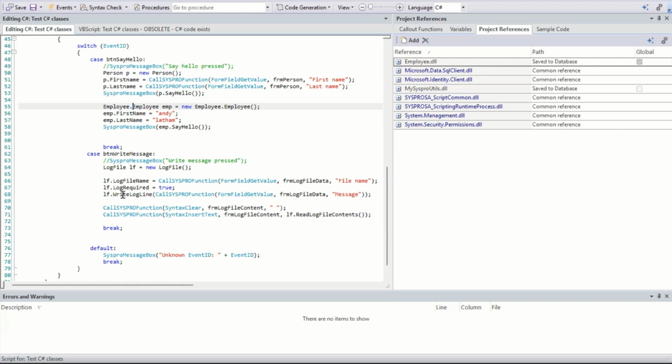I am invoking the write log method, and I'm picking up the message from the form. And then separately, I am clearing the syntax editor control. And then if you see here, I've added a new method saying read log file contents, and I'm just chucking it in here. So it's all very, very simple and straightforward.